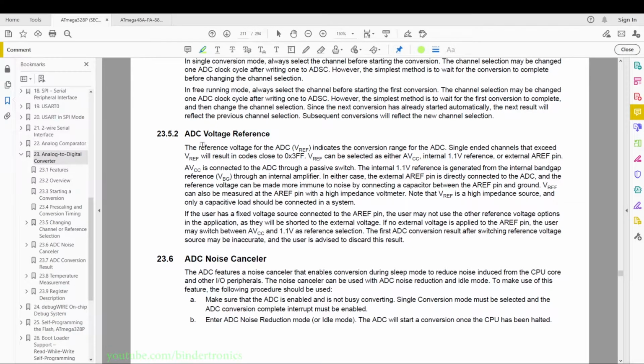Now we have ADC reference, the reference voltage for the ADC. ADC ref indicates the conversion range of the ADC. So your reference voltage is basically your Vmax. And then they say if you go over the voltage of the voltage reference, it's just going to top out at the maximum value, which is 3FF, which is also known as 1023. Now don't go over 5 volts on this chip because you're going to pop it.